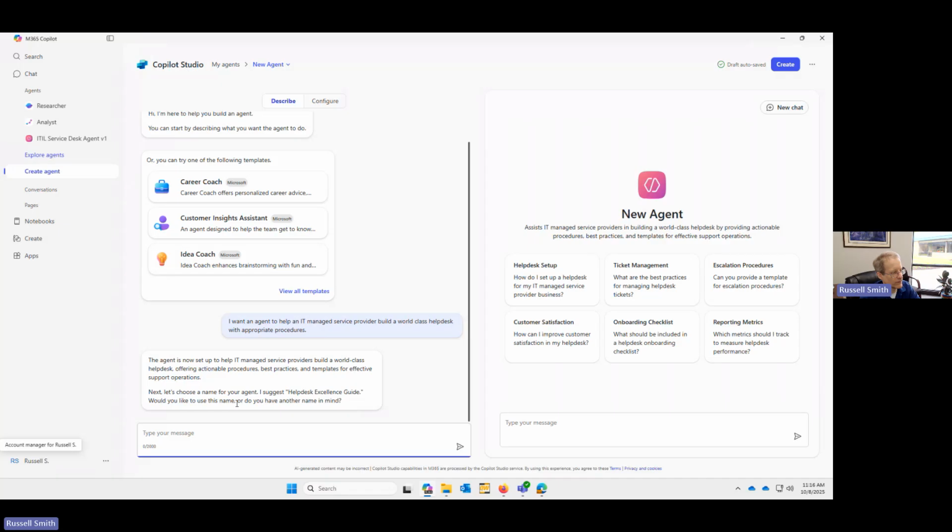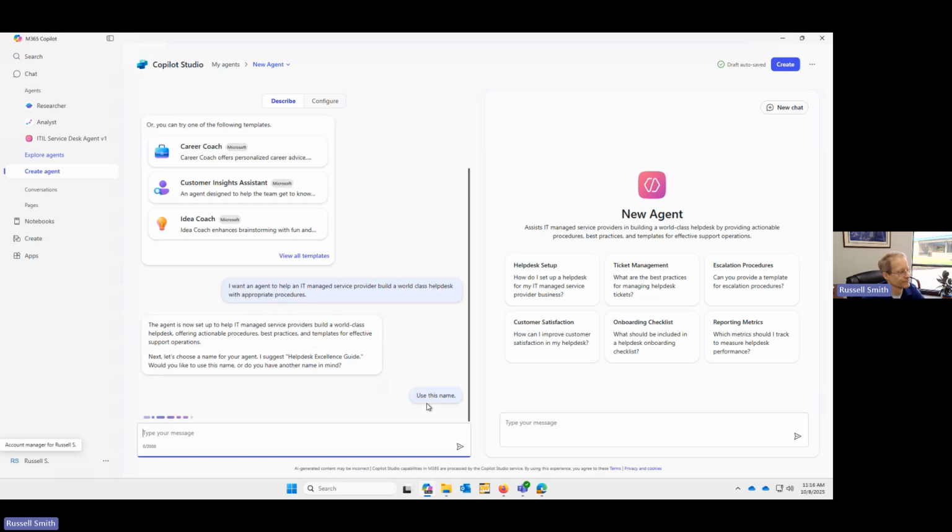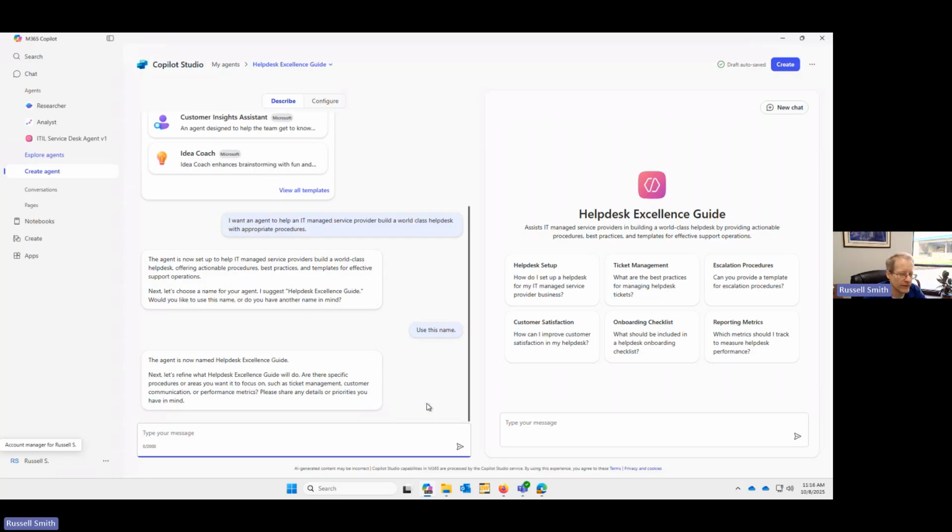And would you like to use this name or do you have something else in mind? I can either just type Help Desk Excellence Guide or I could say use this name. And I'm just playing conversation. Takes a minute to do that for me. And it's not just renaming it right now, it's also applying some other changes on the back end, and we'll look at those in a moment. The agent is now named Help Desk Excellence Guide.